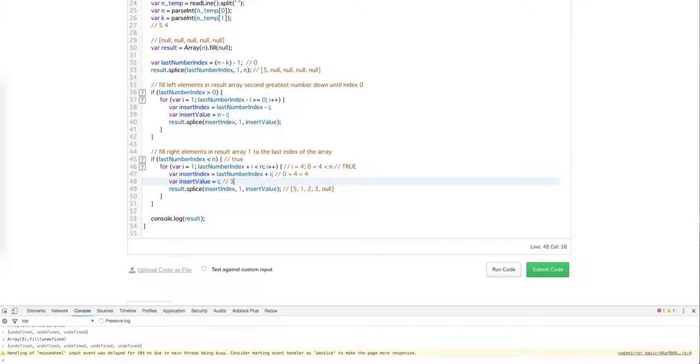Insert value is going to be set to I, in this case 4. And we're going to just insert it. The insert index is 4, and we're setting that value to 4. And let's just make sure we increment I again. I is equal to 5. 0 plus 5 is less than n. N is 5. So this is false.